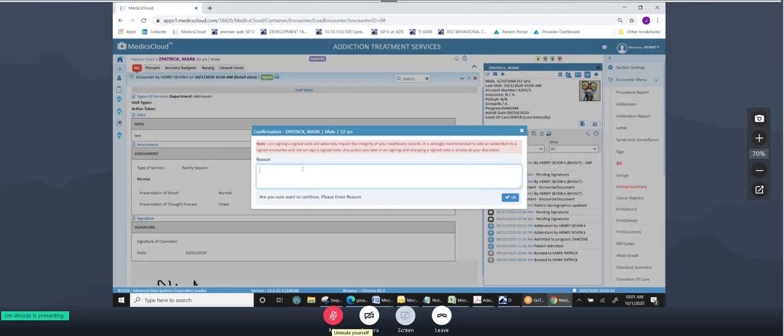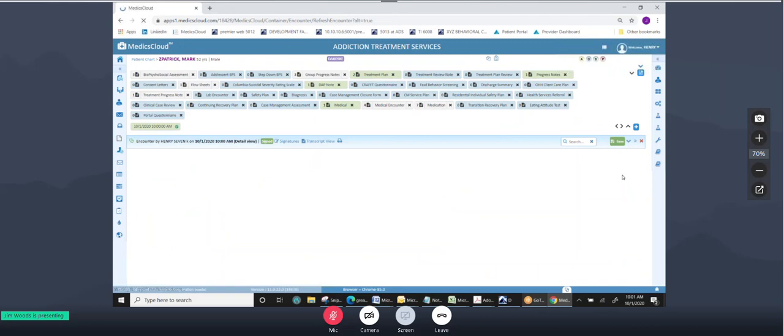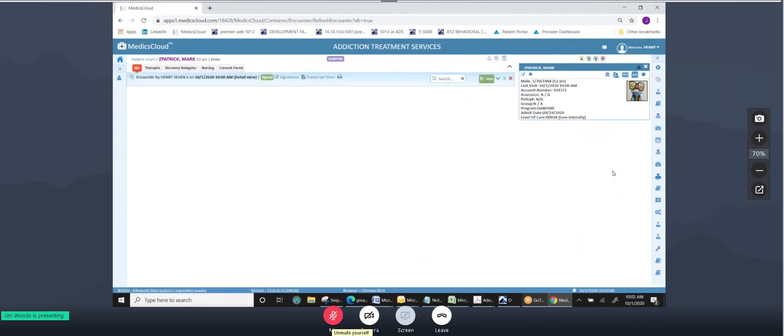I haven't worked with version 7 with you guys for a long time. We've kind of gone away from the unsign, but just so you know where it is, you don't need to be trained on it. All you do is you open up your signed note, open up the right-hand side, and you're going to click the unsign button.